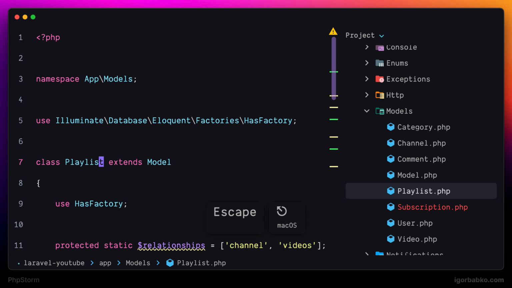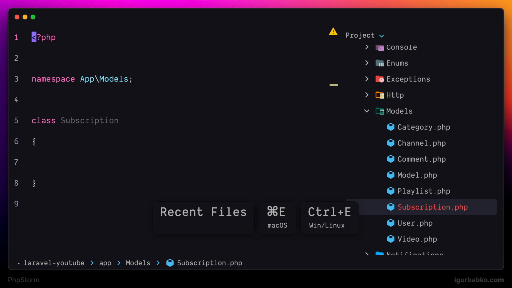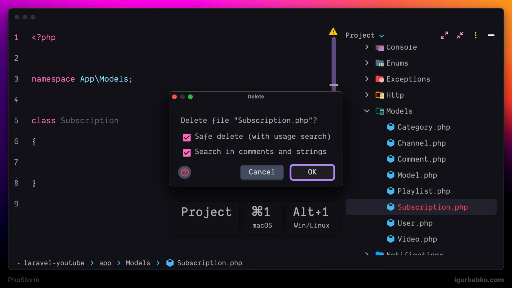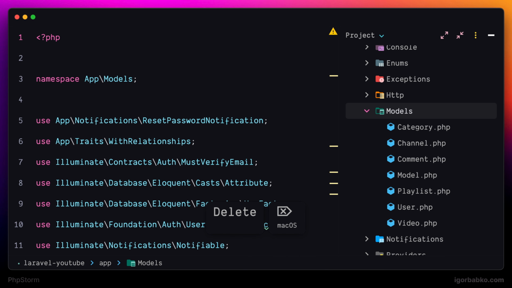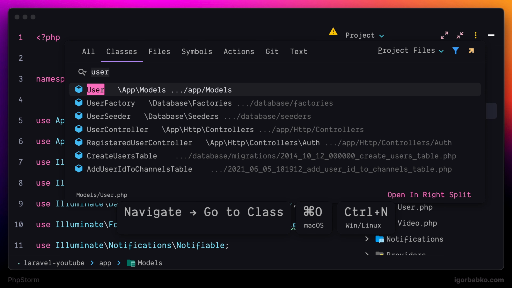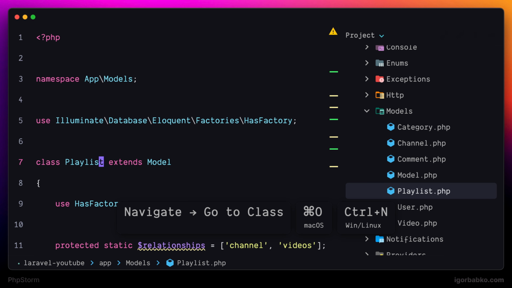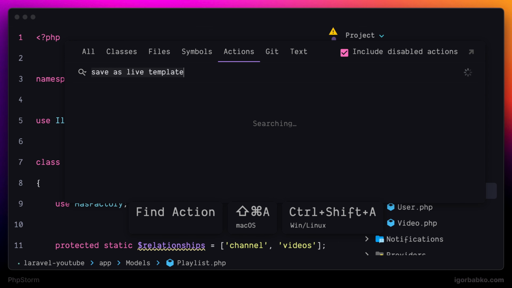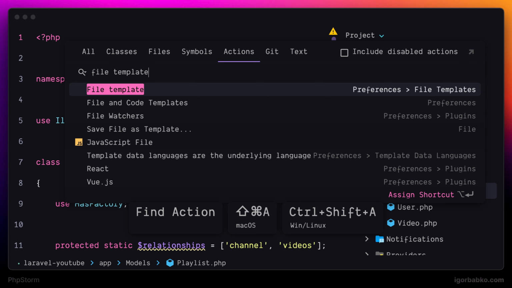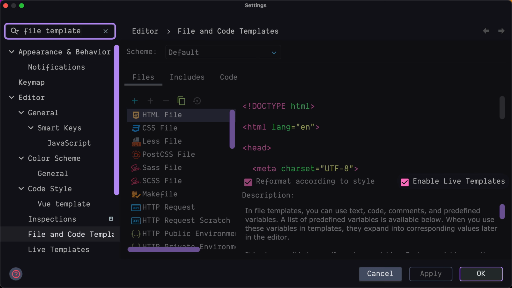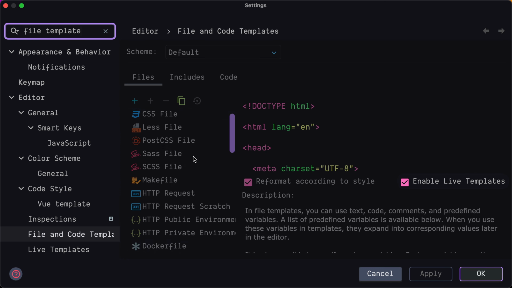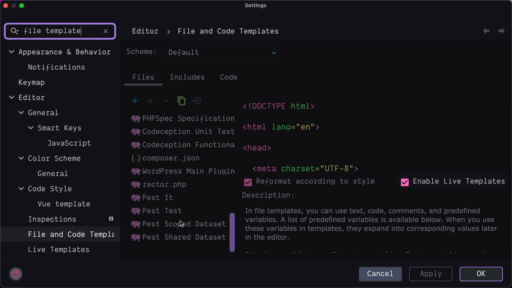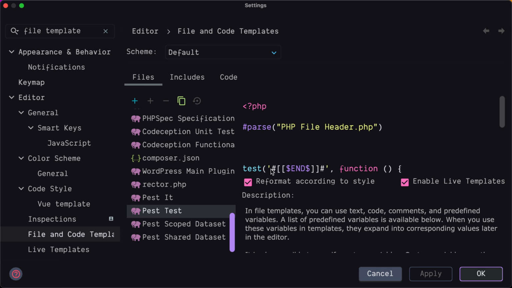So now to get some practice creating file templates, let's create a file template for the Eloquent model. First of all, let's select the code of one Eloquent model as an example that we're gonna use while creating the file template. Everything related to file templates can be found under the File and Code Templates section in the settings. Here we can see the list of all available file templates that currently exist.